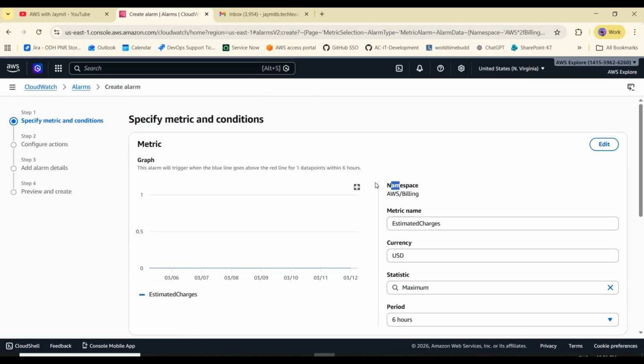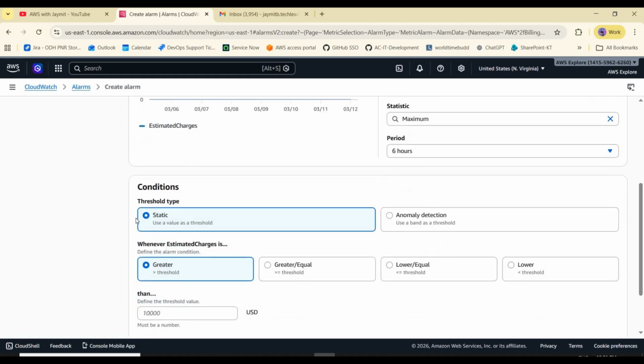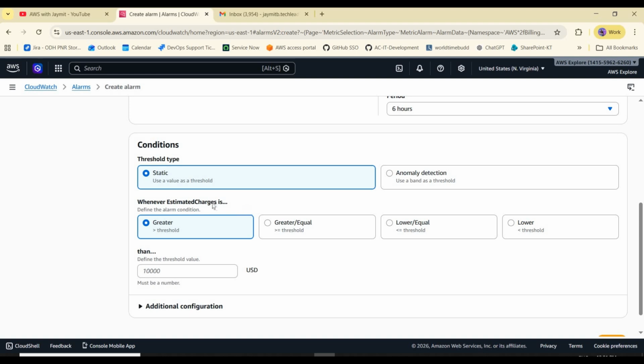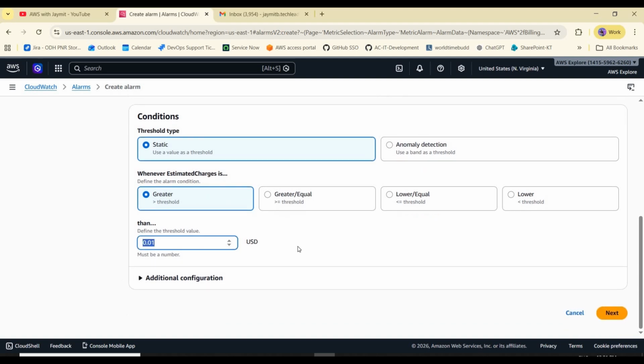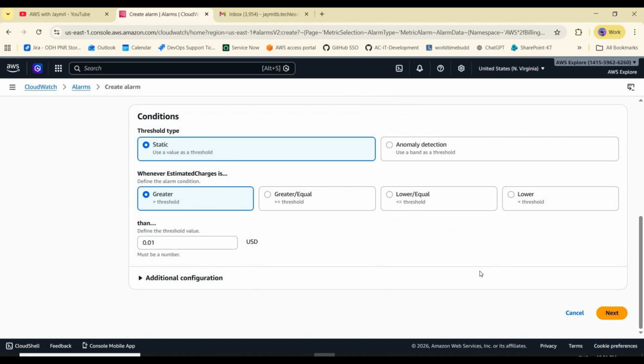So here we selected the metric AWS billing estimated charges, and we set a period of 6 hours and currency USD. Here we are setting the threshold whenever estimated charges is greater than a nominal amount like 0.01 USD, so that as soon as any kind of bill comes into your account, you will get an alert. So here we are setting up the estimated charges metric. I am clicking on next step.